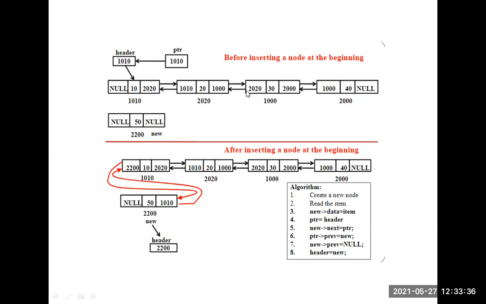You have to traverse bidirectionally. See here, this address is stored here, and this address is stored here. This address is stored here, this address is stored here. So when you insert or delete items in a doubly linked list, you have to store two addresses. You have to concentrate on two addresses because you have to store the left link address and the right link address also. So similarly, we have to insert a node at the beginning.